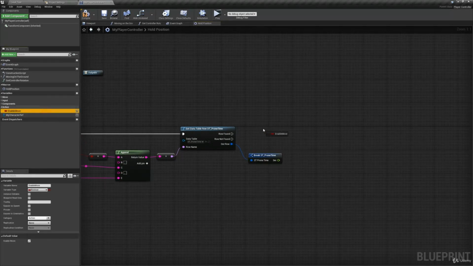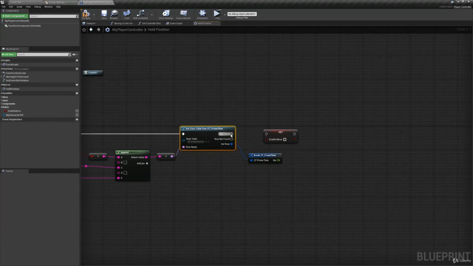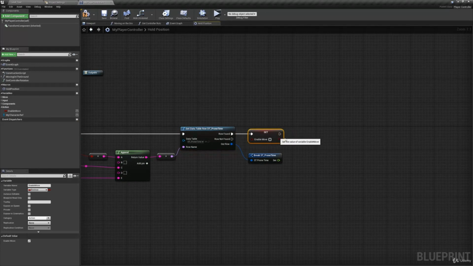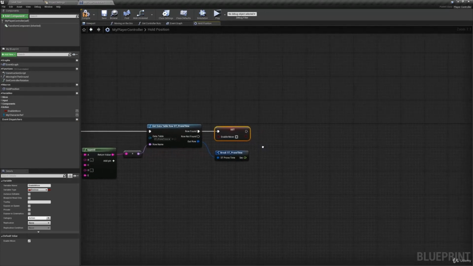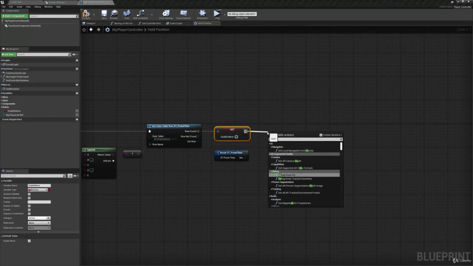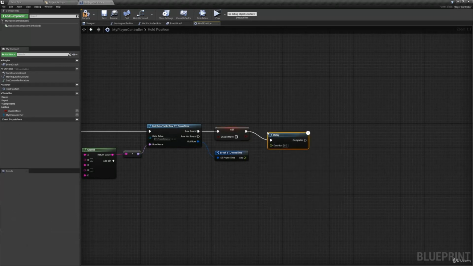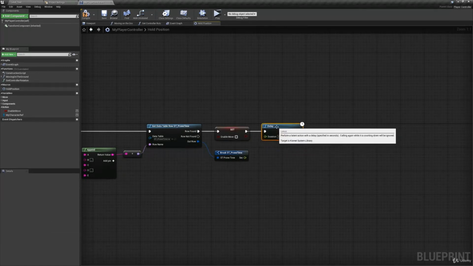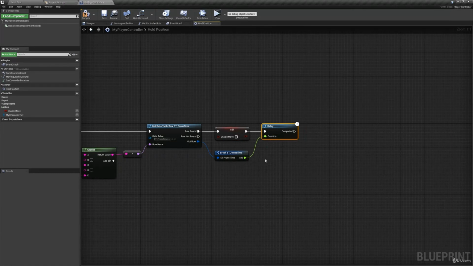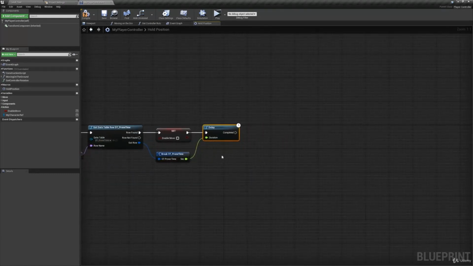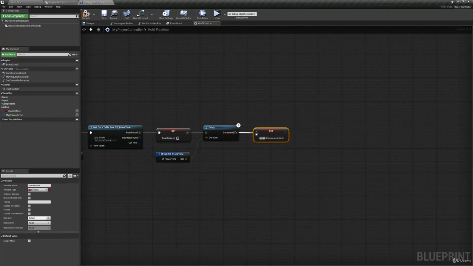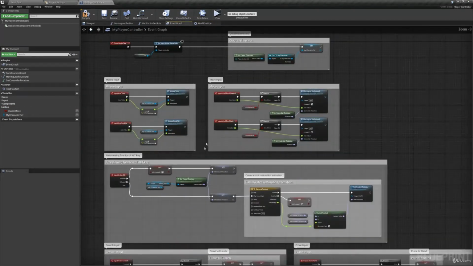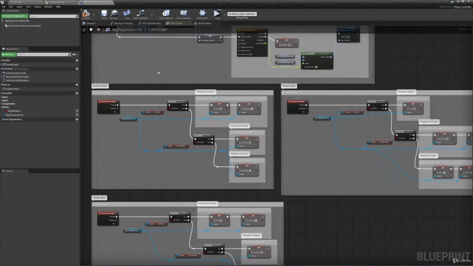Set disable move. Call the delay node. After the delay is complete, allow the move. Return to the event graph. Call the macro when switching a prone-related pause.